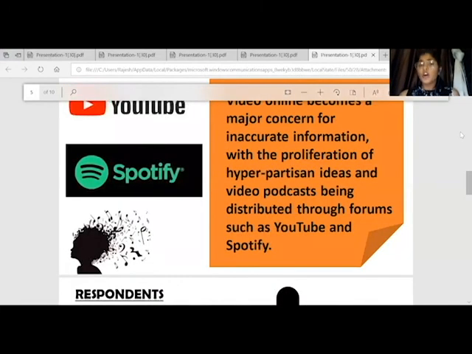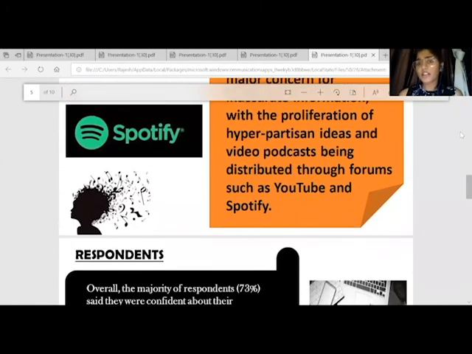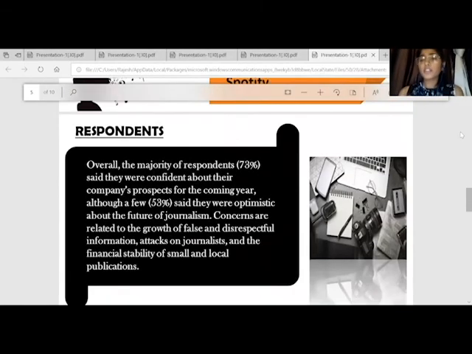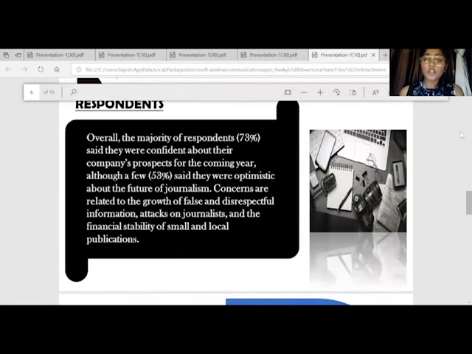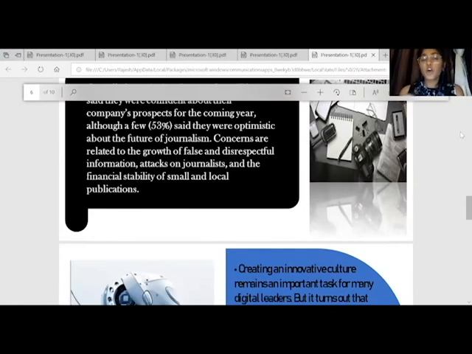Major concern. Online video became a major concern, with inaccurate information proliferating through high-partition ideas, videos, and podcasting distributed through platforms such as YouTube and Spotify. Respondents: 73% of people said they were confident about their company's prospects in the coming year. Across all views, 53% said they were optimistic about the future of journalism. Concerns are related to the growth of false and disrespectful information, attacks on journalists, and the financial stability of small and local publishers.